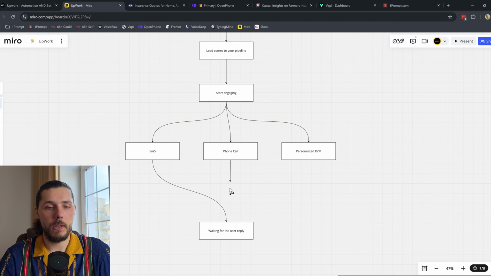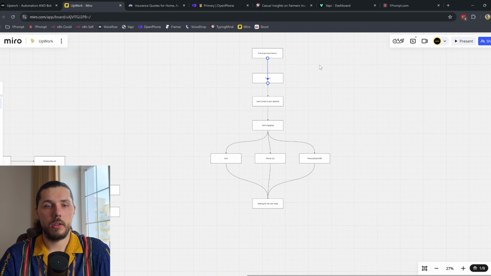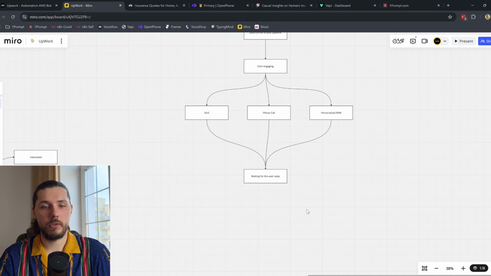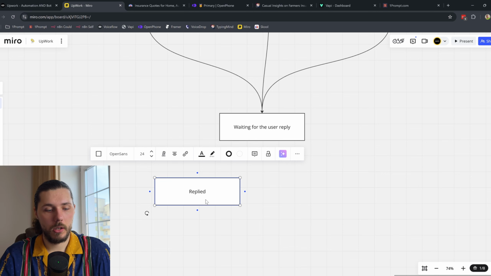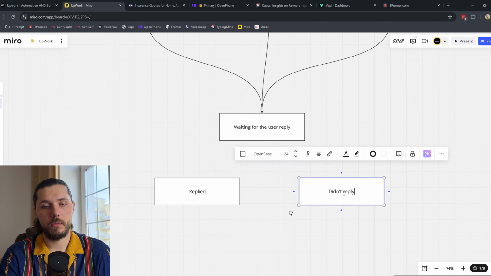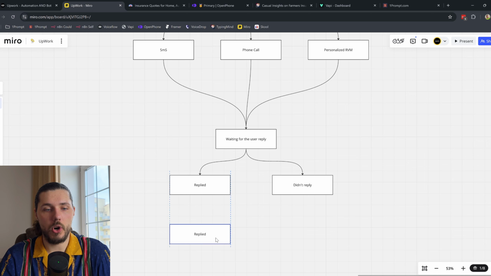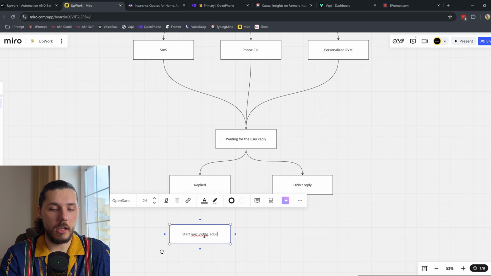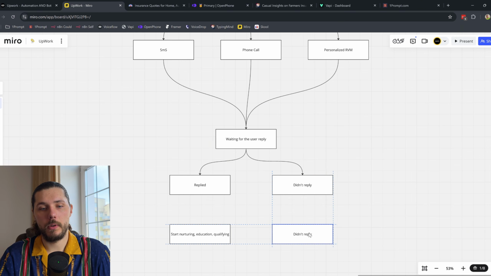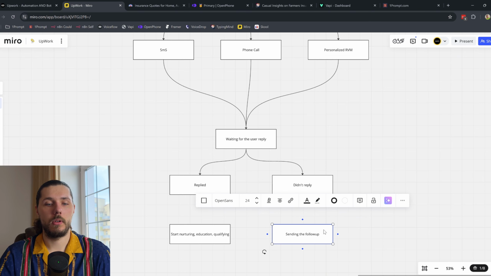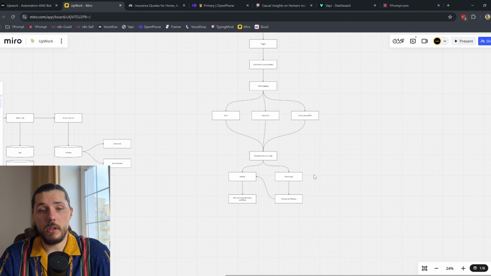Okay. So here we have two options. Let's move it here. The first one is when the user replied, or didn't reply. And if the prospect did reply, we are connecting it to the agent. Start nurturing, educating, and qualifying the prospect, right? And if he didn't reply, we're sending the follow-up. Okay, we're sending the follow-up, didn't reply, and we're going here. Okay, so now this is kind of the sequence.